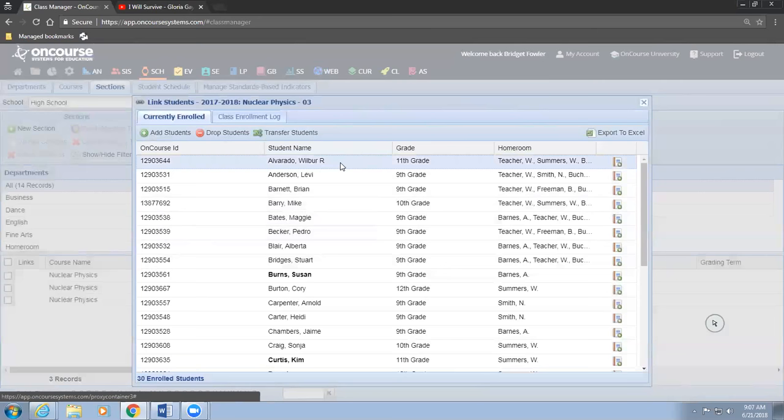So you really only want to use the drop function in the case where maybe it's the first week of school and Wilbur is enrolled in nuclear physics and he sees what the syllabus looks like and he's like, no way, I can't take this class. I want to take cooking or something, right? Nuclear physics to cooking. In this case, I would select Wilbur and I would come up here and hit drop students.